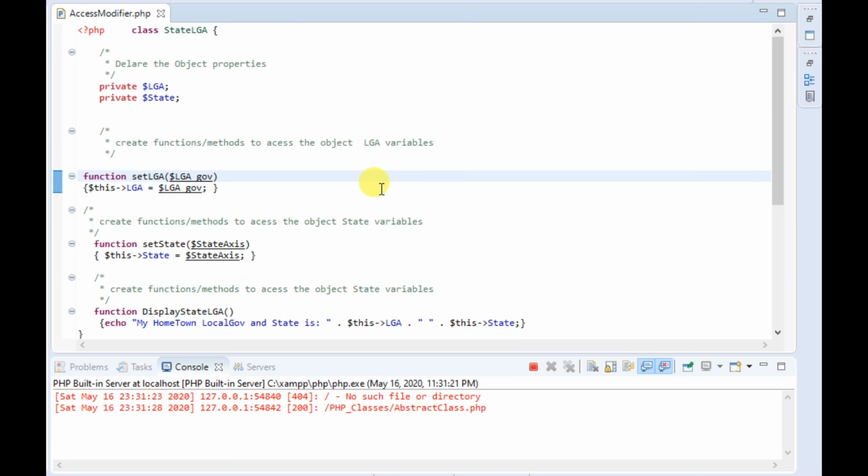Now the next thing we want to look at is the access modifiers. Now if you recall, I did mention that private, public, and protected are the three major access modifiers in use in PHP.